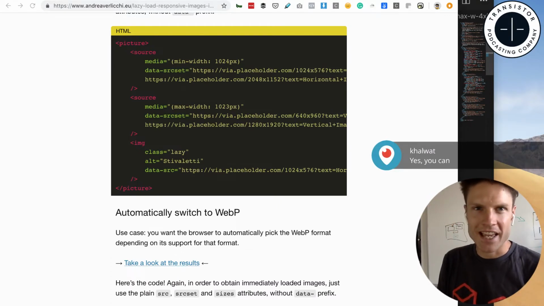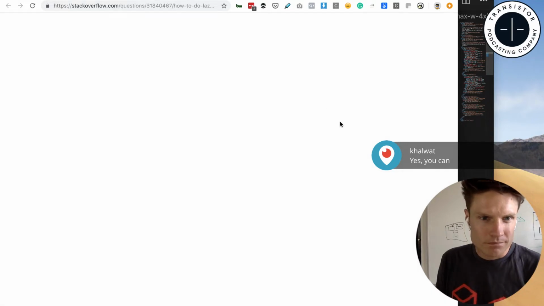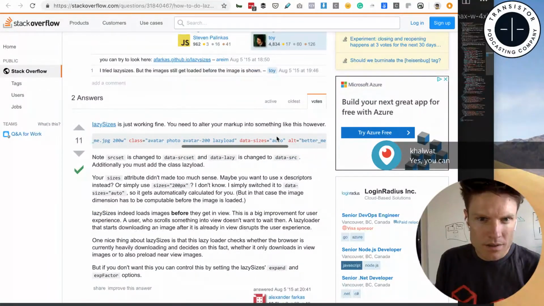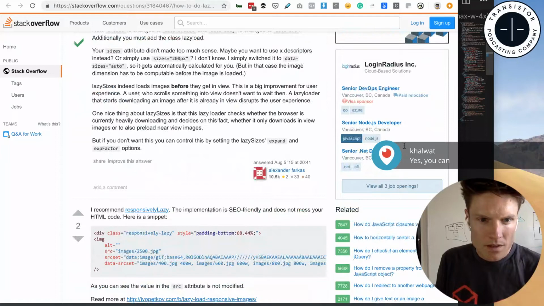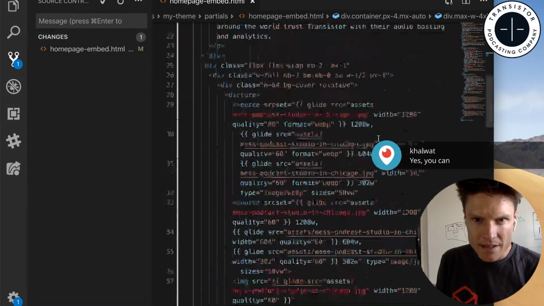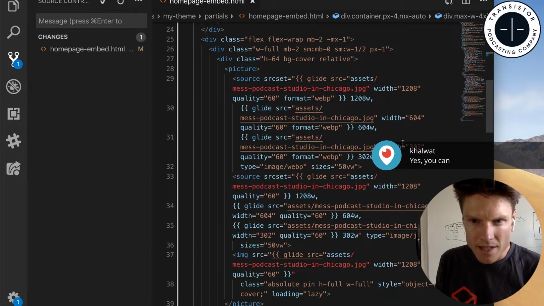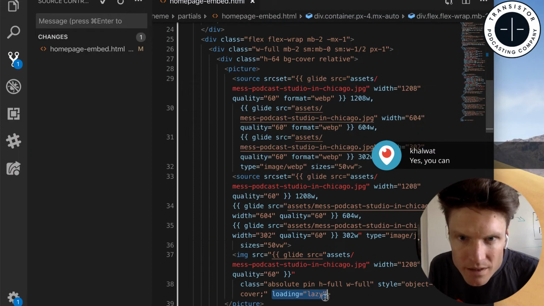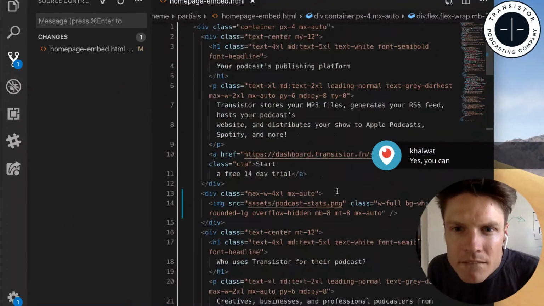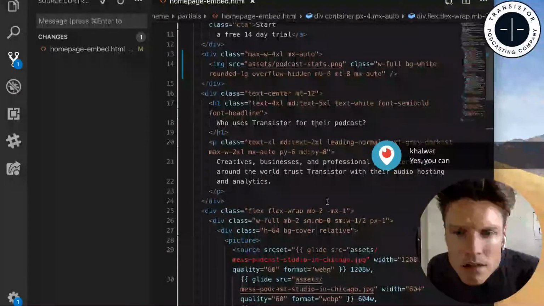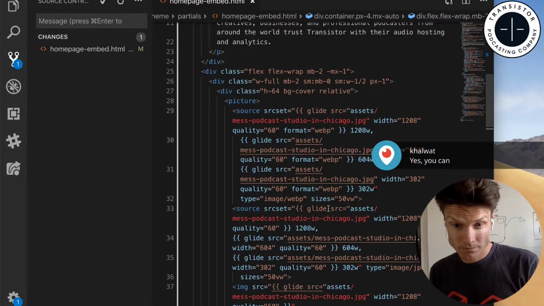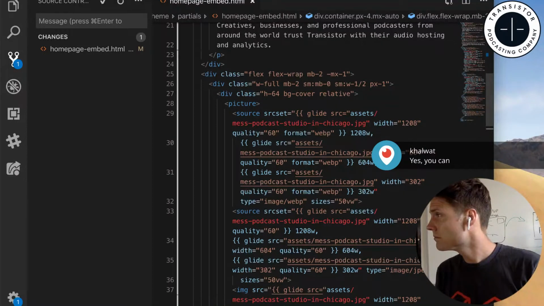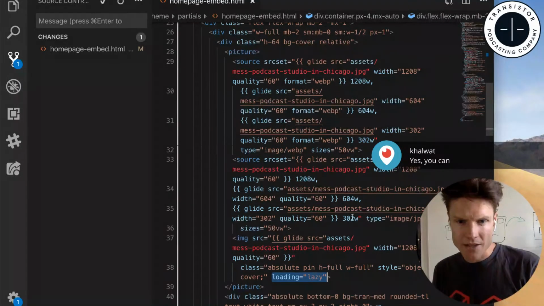Sorry, what do you mean? Like, where's the... Like, are you saying I can just add lazy to the end of these? Loading lazy even to source set? Should I just try it? Where is it? Yeah, it is an attribute here.